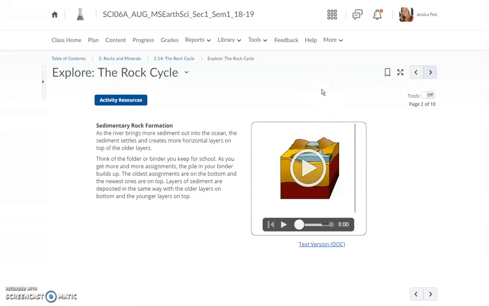Think of the folder or binder or even books you keep for school. As you get more and more assignments, the pile builds up, and builds up. The oldest assignments are on the bottom, and the newest ones are on the top. Layers of sediment are deposited in the same way, with older layers on the bottom and younger layers on the top, such as this video will show.